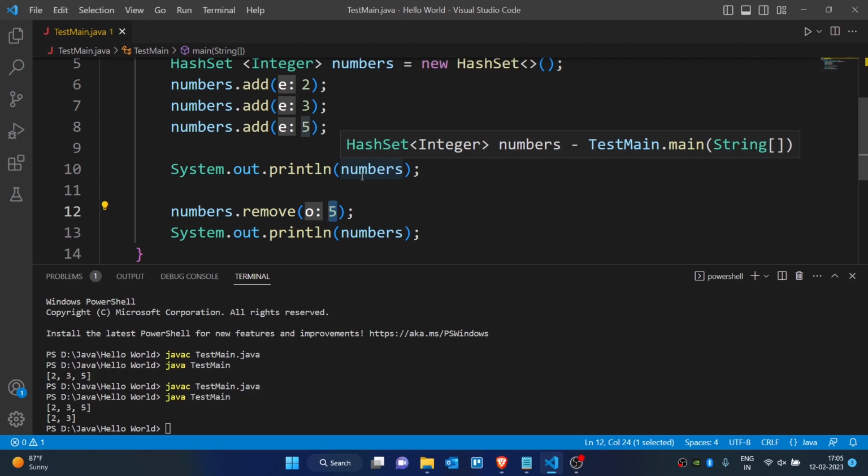In this video, we saw what a Set is, what a HashSet is, and some of the methods used in Set and HashSet. In the upcoming video, we'll be having an elaborate discussion on these Set topics. So I hope this video was helpful. See you in the next video. Thank you.